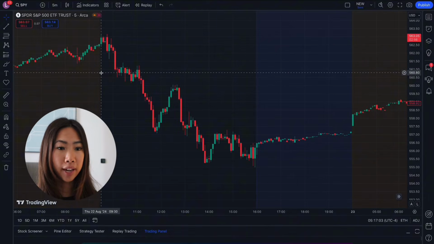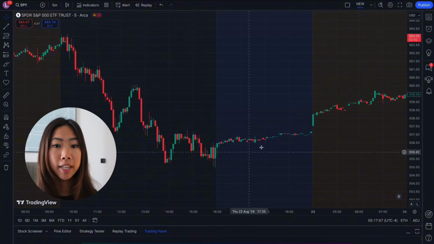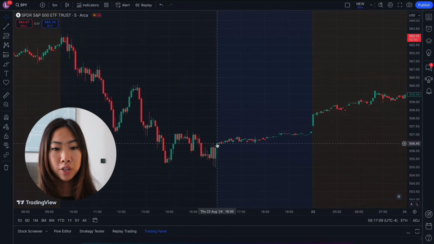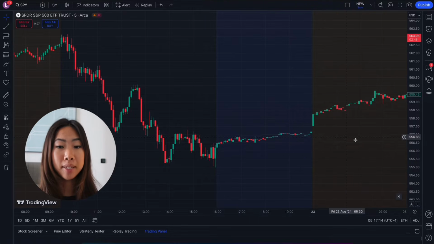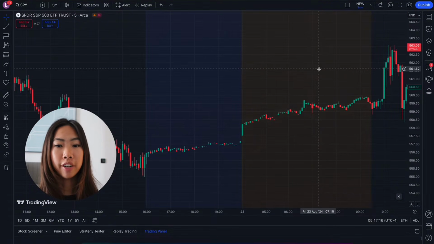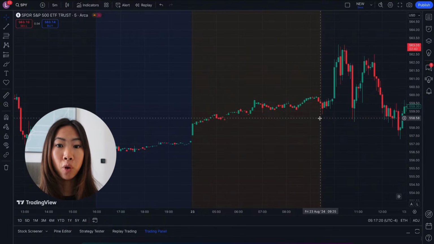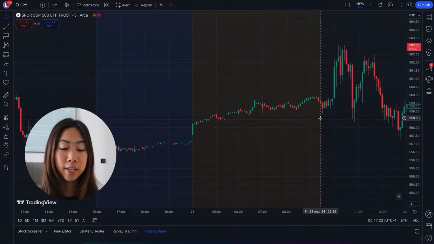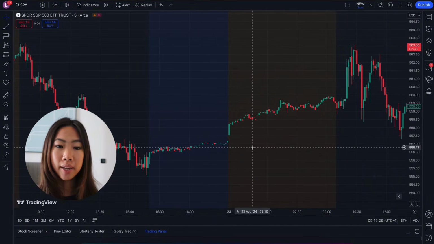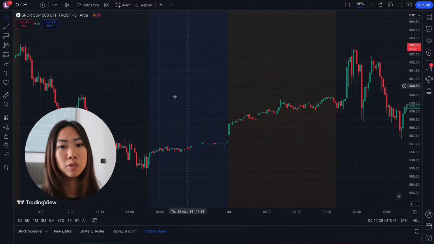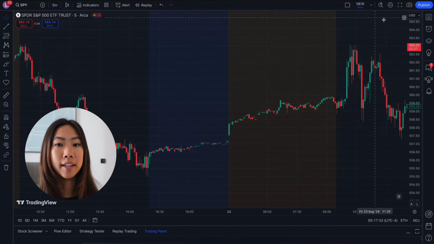So this is 9:30 a.m. all the way to 4 p.m. Eastern time. And then this blue area is aftermarket, so that's after 4 p.m. and it runs till 8 p.m. on that same day. And then this orange area is pre-market area. So this is all the way from 4 a.m. all the way to 9:30 a.m. Eastern time before the market opens. So these are very important areas for me, especially for drawing key levels. So I like to keep those on for the extended hours.